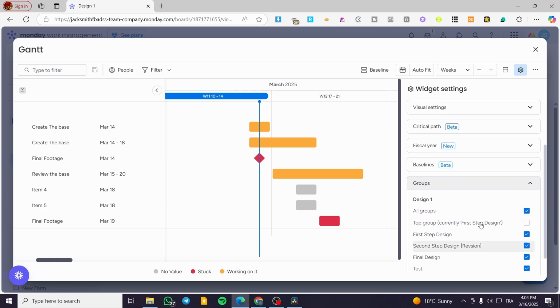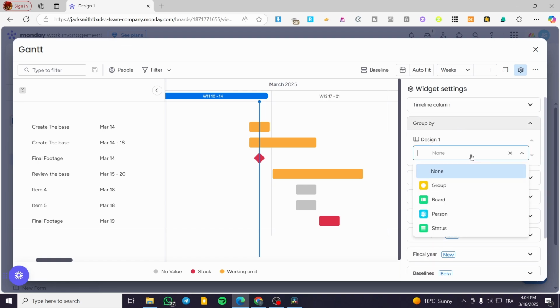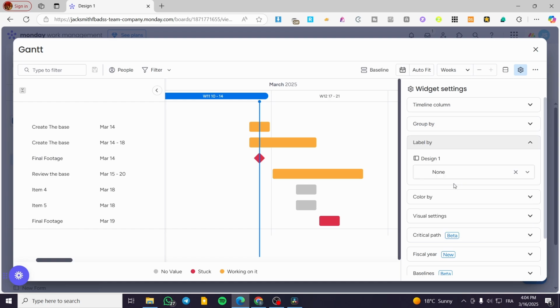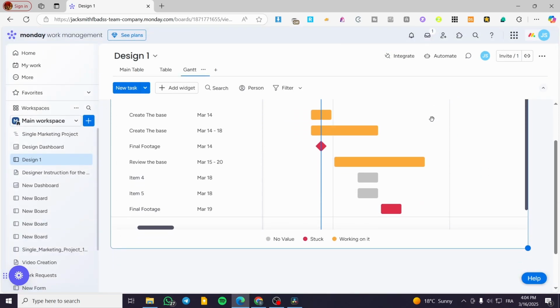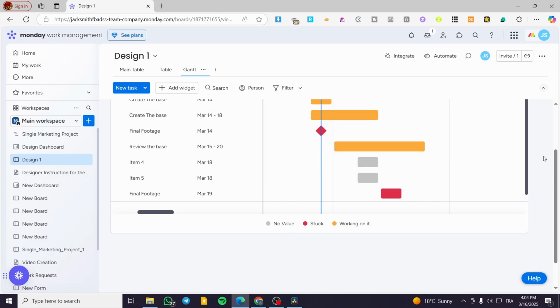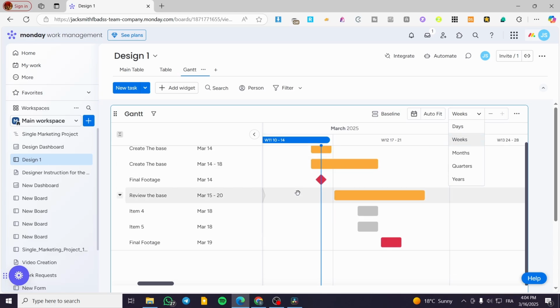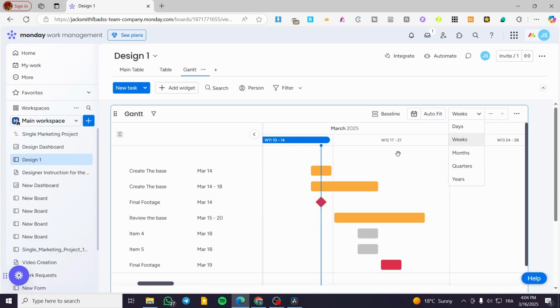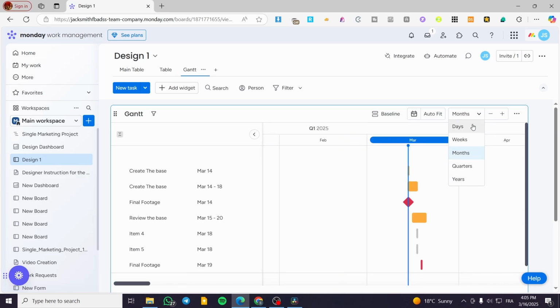So you can go ahead and set up the groups also, and you can group them by, for example, one of the columns that you have, or label by one of the columns also, and color by one of them. So this is the view, as you can see, and everything is set up. So you can go ahead and set the auto fit or whatever. From here, you can go ahead and see, or let's say here, sort of the calculation, as you can see here, Gantt by days, by weeks, months, quarters, and years.